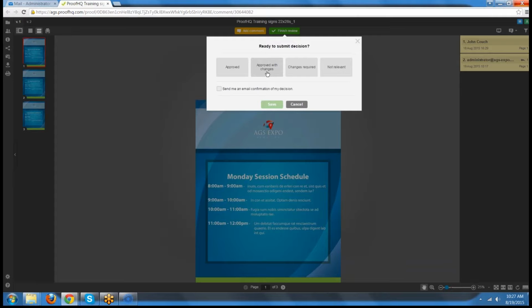You're allowing them to print once they've internally made those changes. Now the third option is Changes Required. So if you're looking to get the latest proof so that you'll have a copy of it, you're going to want to click Changes Required. And what that does is it alerts the graphics team that they need to upload a new version, and at that point you still have to go back and make that decision of approval.